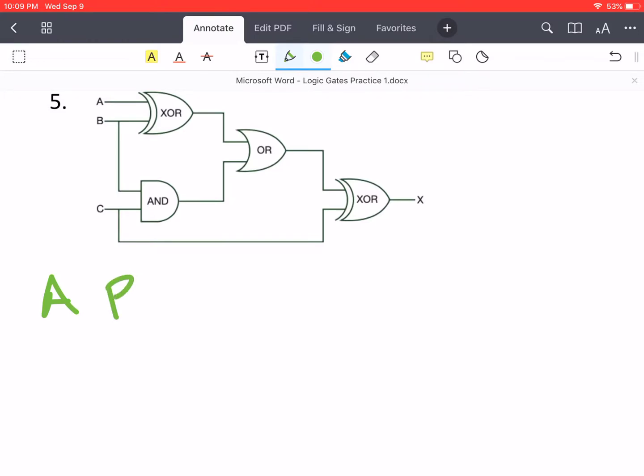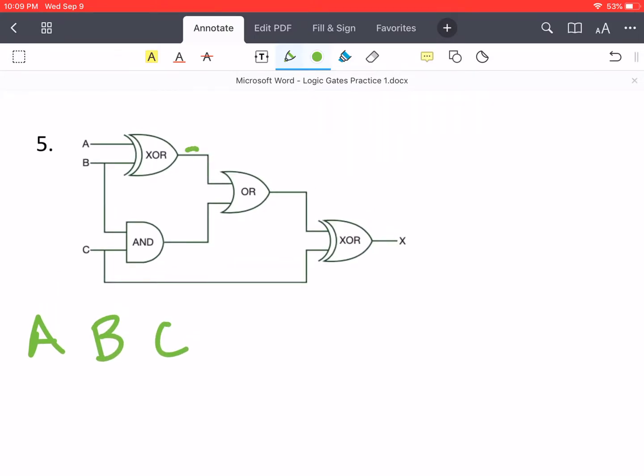So we've got A, B, and C. Now what I'm going to do is label these different points here. So this one, we'll call this point D. We'll call this point E. And then here, where these two combine, we'll call it F. And then finally, my last output will be X, which is already labeled for us.